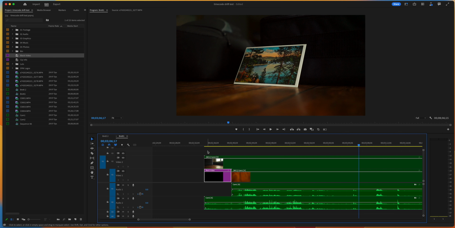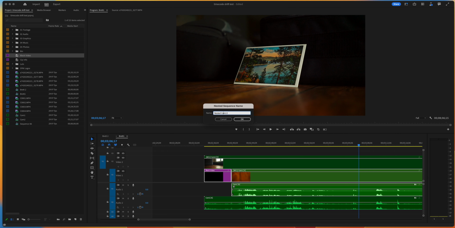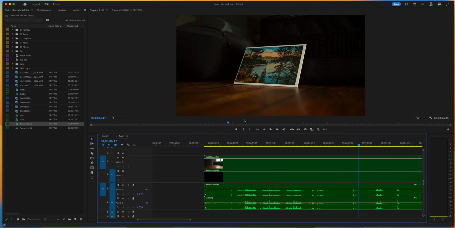Now if we had multiple cameras, 3, 4, 5 cameras, we would need to do this to all line it up with the furthest left track, as in this case camera 2. So what we need to do now, we need to select this clip because it has two pieces in it. Control click, or we'll nest it, and we'll call this nest camera 1. There we go. Hit OK. This creates over here a nested sequence called camera 1.